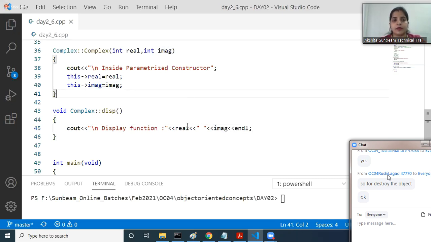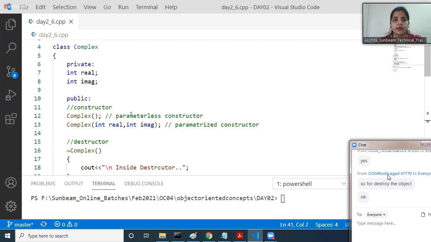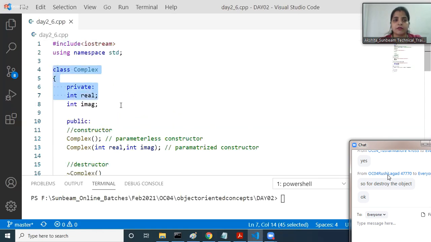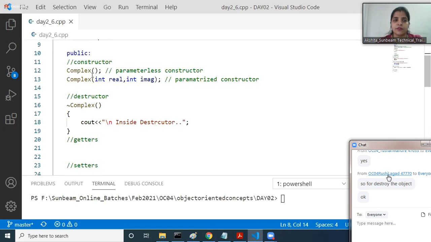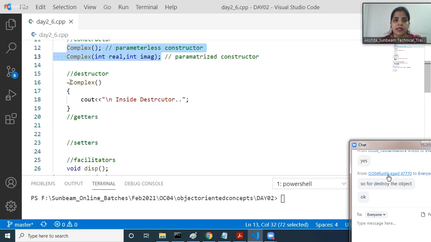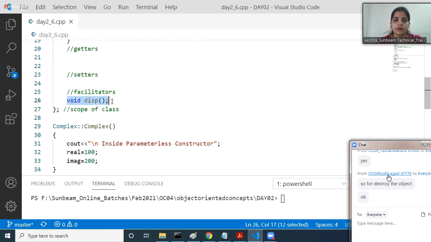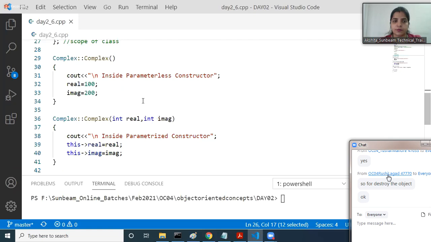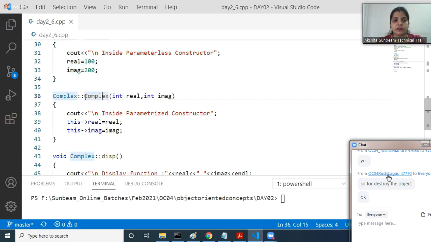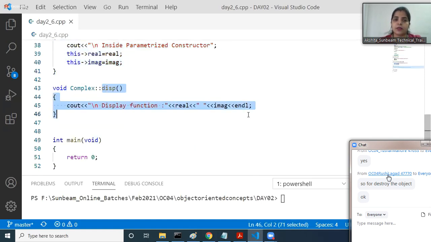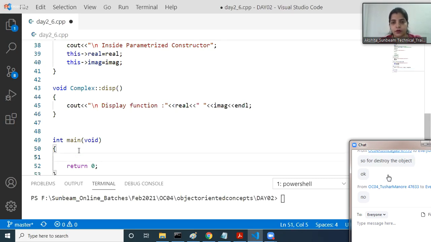All right. So did you all get it? I have a class complex which has real and imaginary, which has two constructors, one destructor, and one facilitator. We have defined the parameterless constructor, we have defined the parameterized constructor, and we have written a display function. Any queries so far? Okay, seems there are no queries.